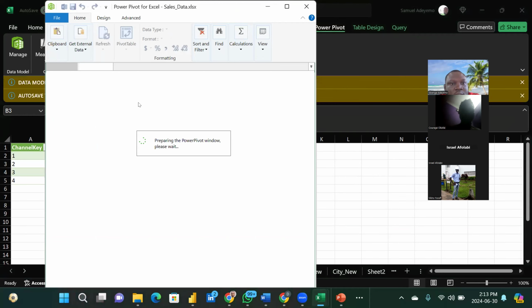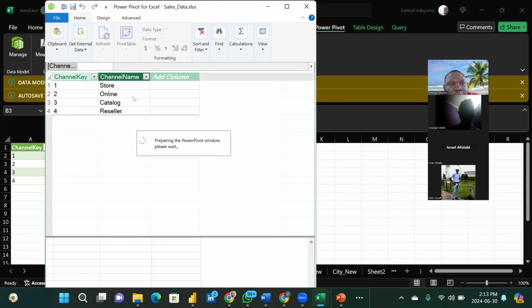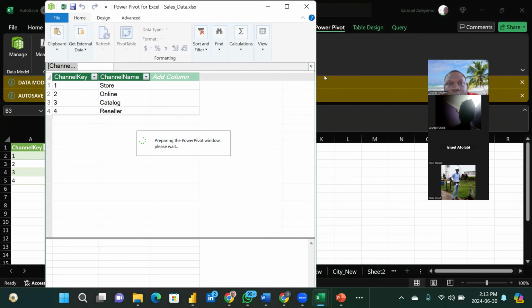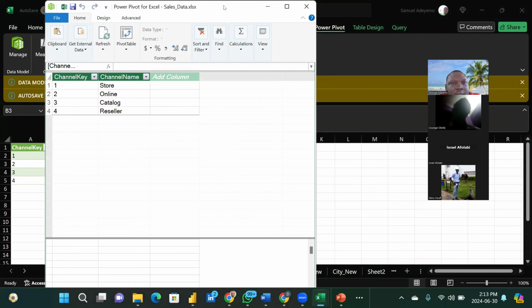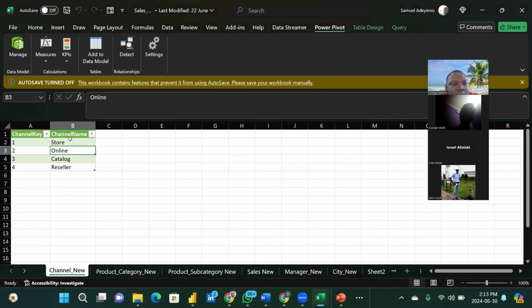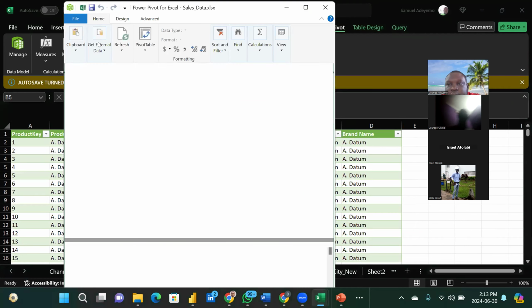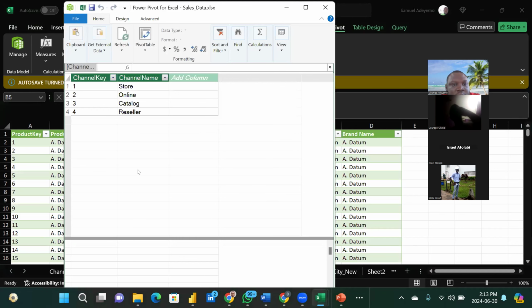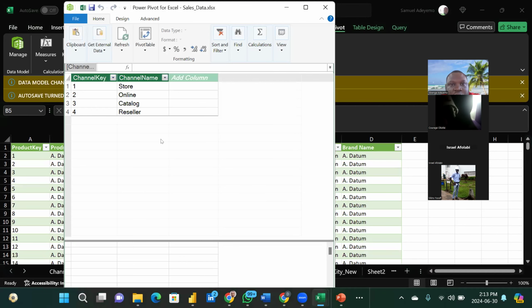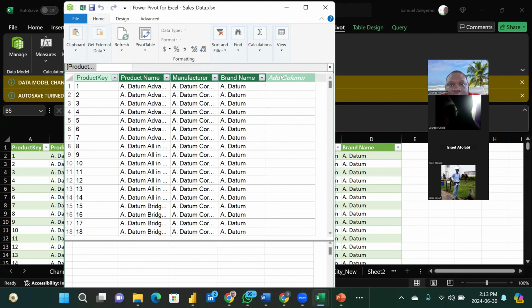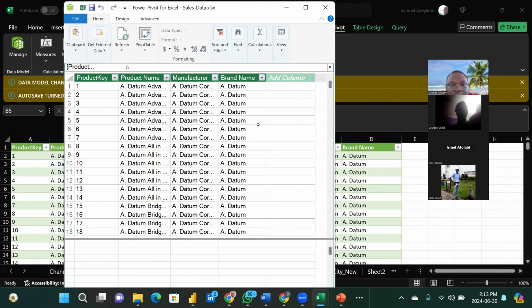Yeah, you will see another window pop out. Have you seen the window? Yes. Okay. So it has added this channel table. I'll minimize it. I'll go to product also, add to data model, right? I can do more stuff here. I want to add a column, I want to do a calculation and everything. I can still do it here, right? I can add to model.